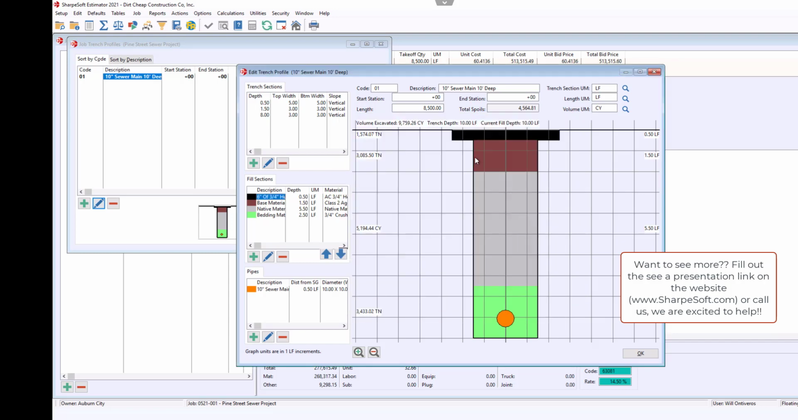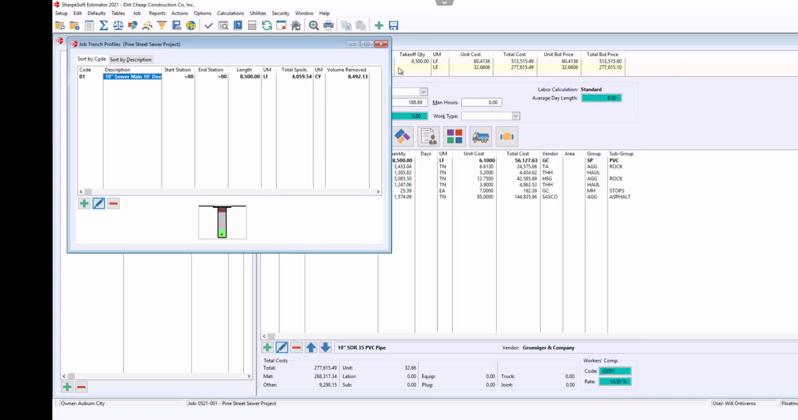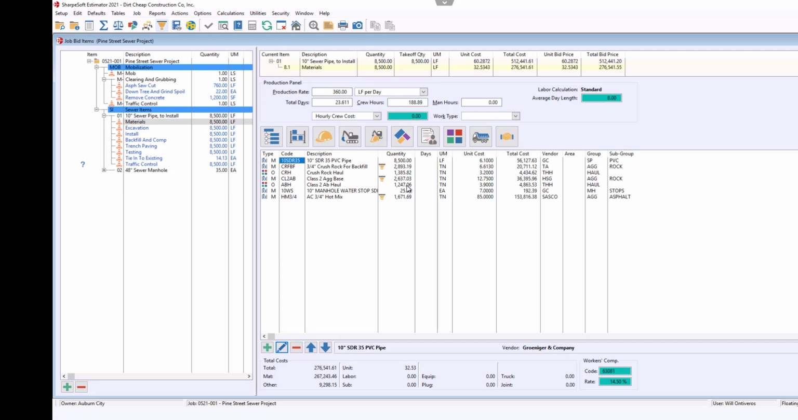Now notice, as I grab this here, my quantities change. So you see those real-time quantities? If I grab this and I need a bigger T-trench, I grab this here, it's 1671. I hit OK. Now notice inside my bid, those items are now, there's that 1671 from the asphalt. It's now real time.